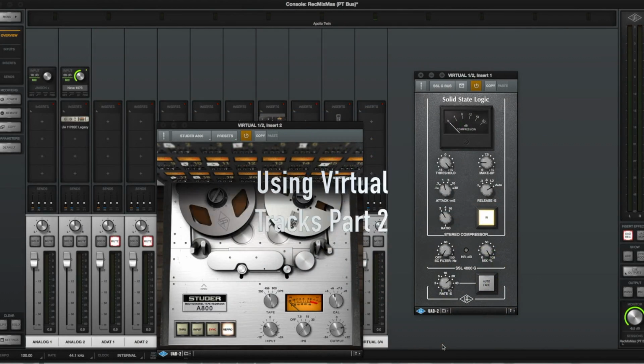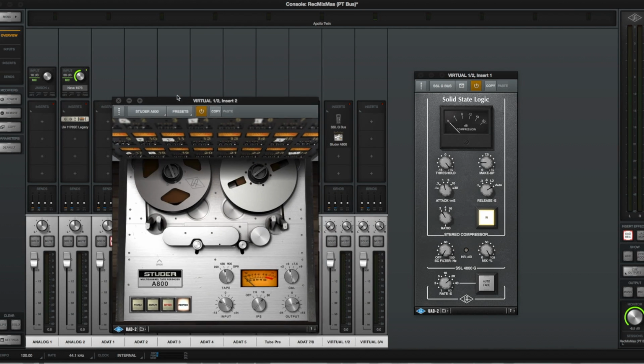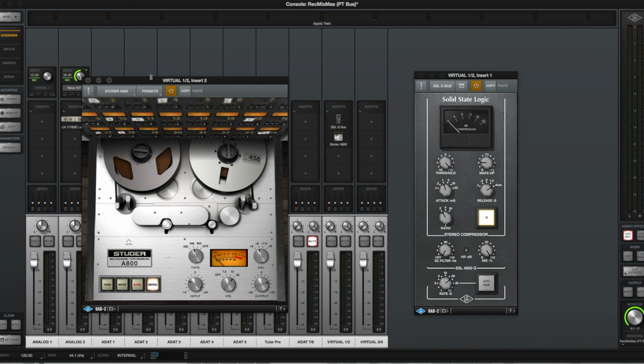So another way I like to use virtual tracks is for mastering. I got a little mastering chain set up. Two of the main elements that I like to use when I'm doing a master: I like stuff to knock, and I like stuff to sound full and warm. Those are the three main things that I want to achieve with my mixes.